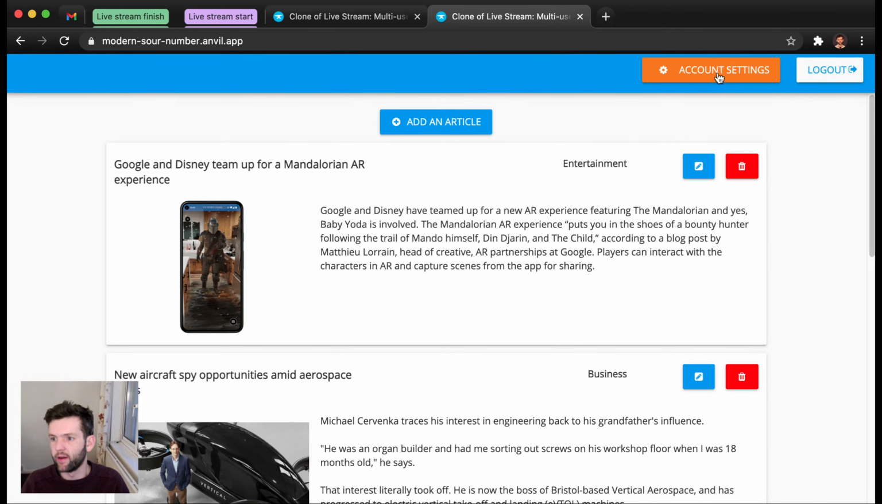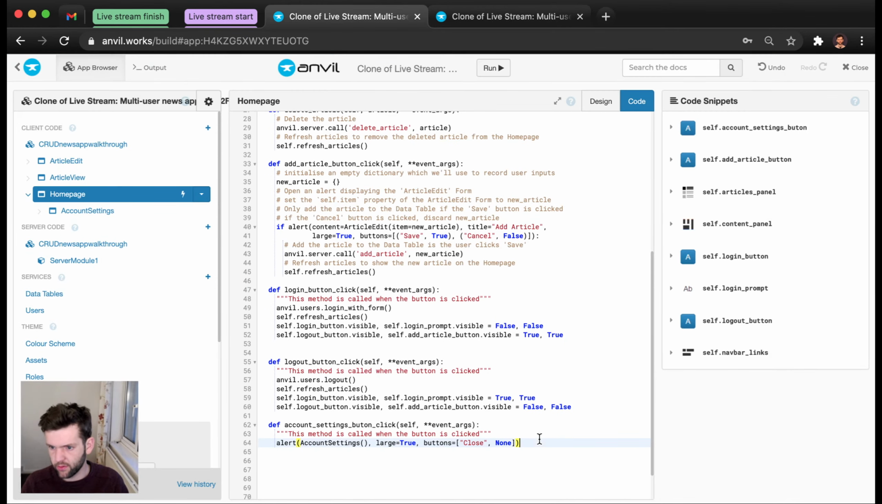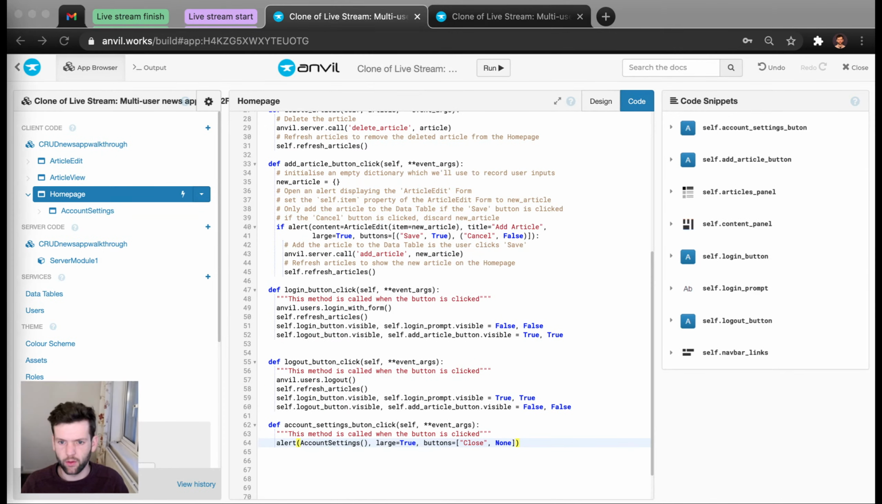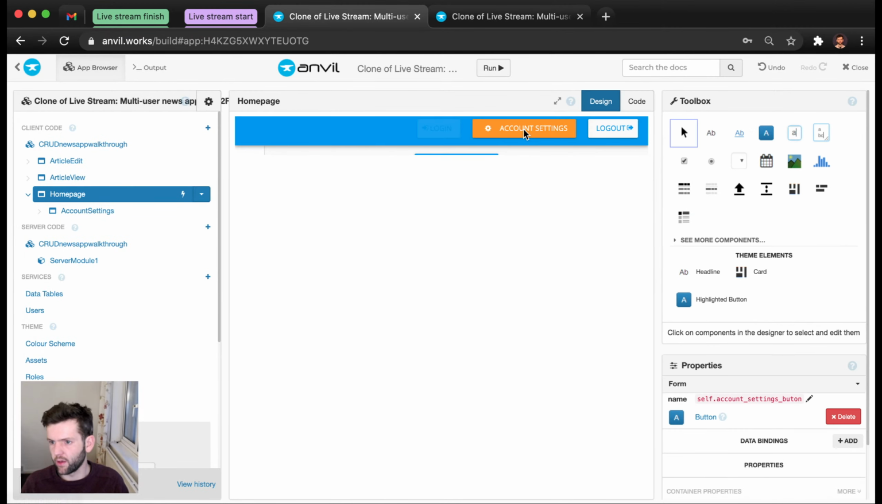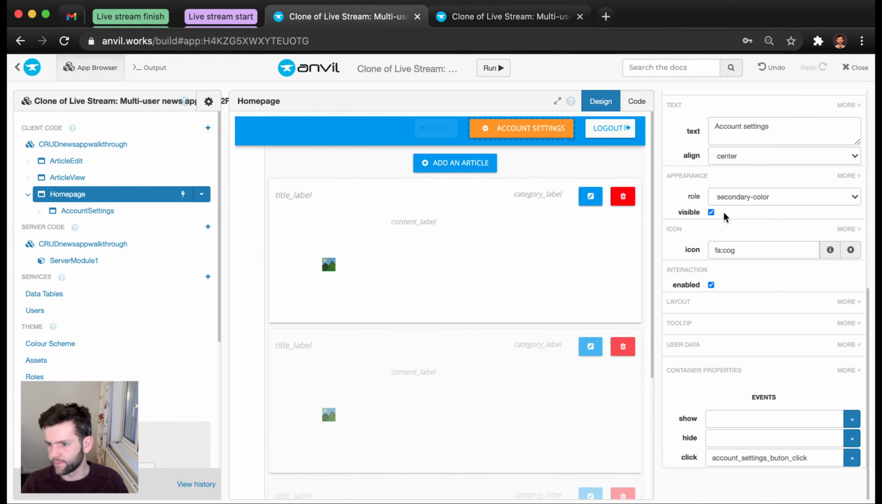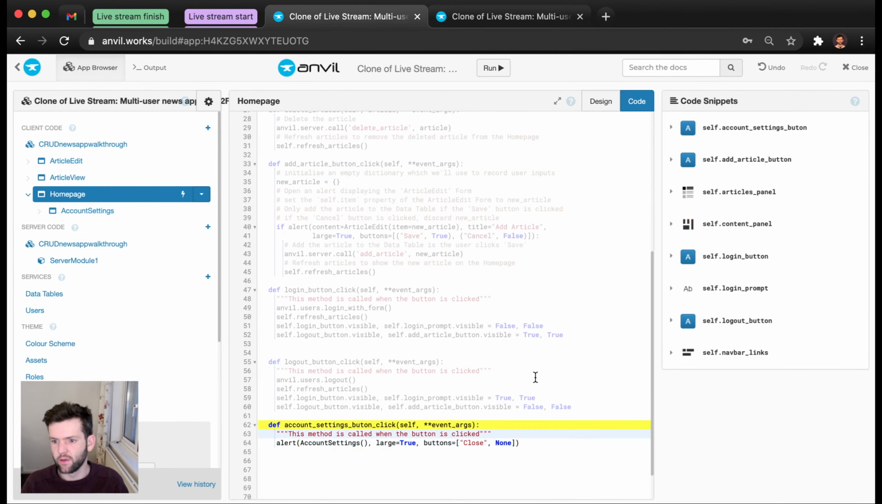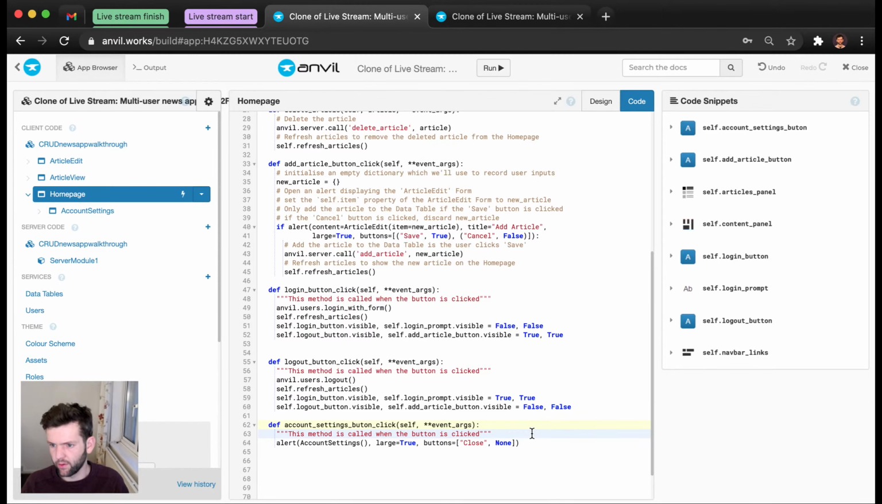And then we've got our account settings button, click on that. And it should open, but it's not. Let's have a look, what are we doing here? Account settings button, click. Let's find out what's going on there.